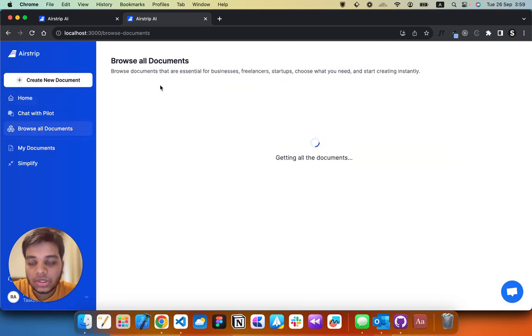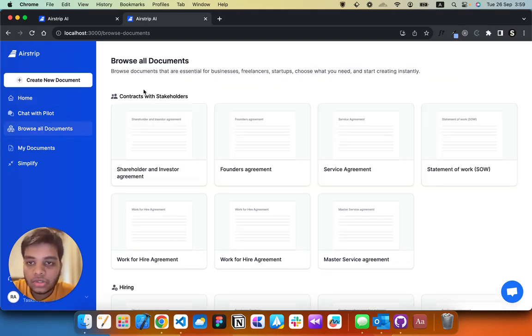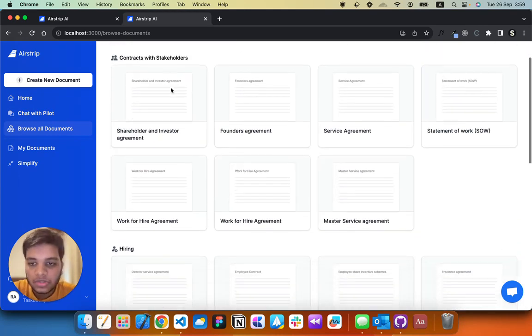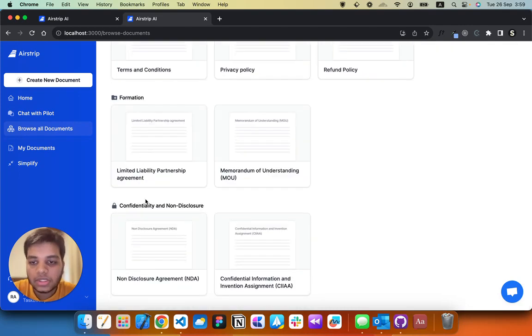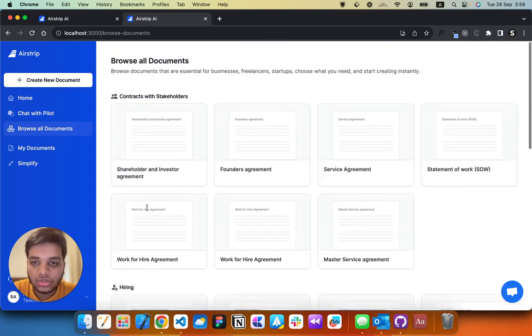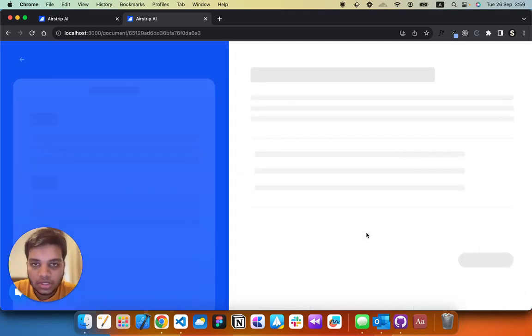I'll go ahead and browse some documents that we have. So here these are the documents that we have. We have put all of these into groups. So there are 4 documents in hiring. These are for policies and terms. These are for confidentiality and non-disclosure, all those things. Right now I'll go ahead and create a master service agreement.